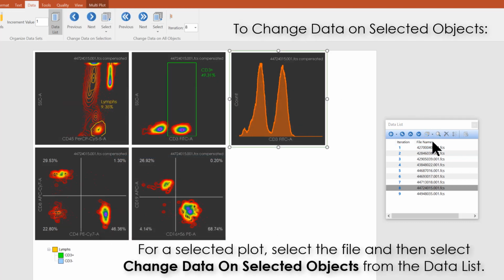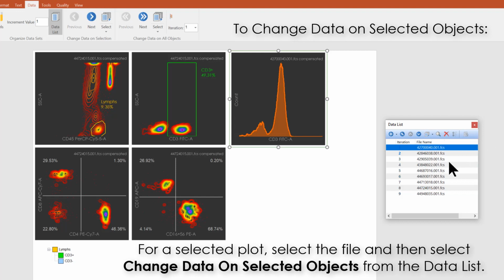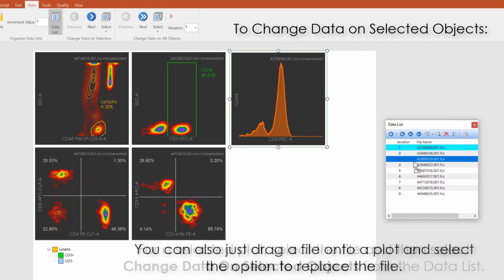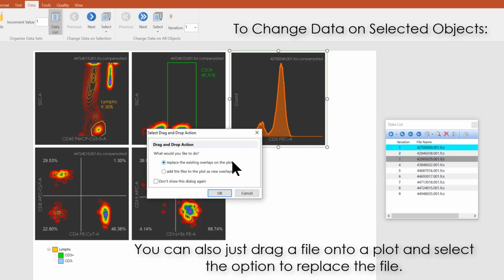To change the data on a selected plot, select the plot, select the file, and then select Change Data on Selected Objects from the Data List toolbar. You can also just drag a file onto a plot and select the option to replace the file.